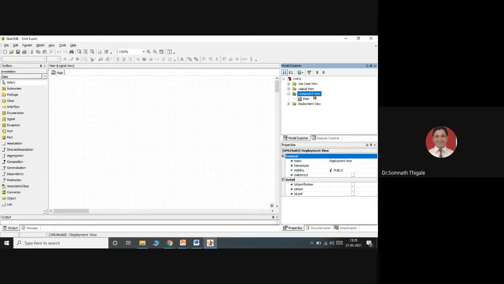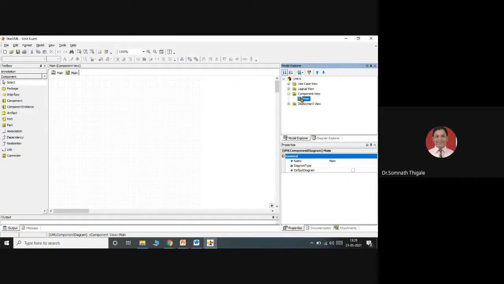So let's focus on the first component view. Now by default one diagram is there. If you click over here, whatever the required parts you are able to see here. We have discussed about this component, then port, then association, that is the link, and then connector.